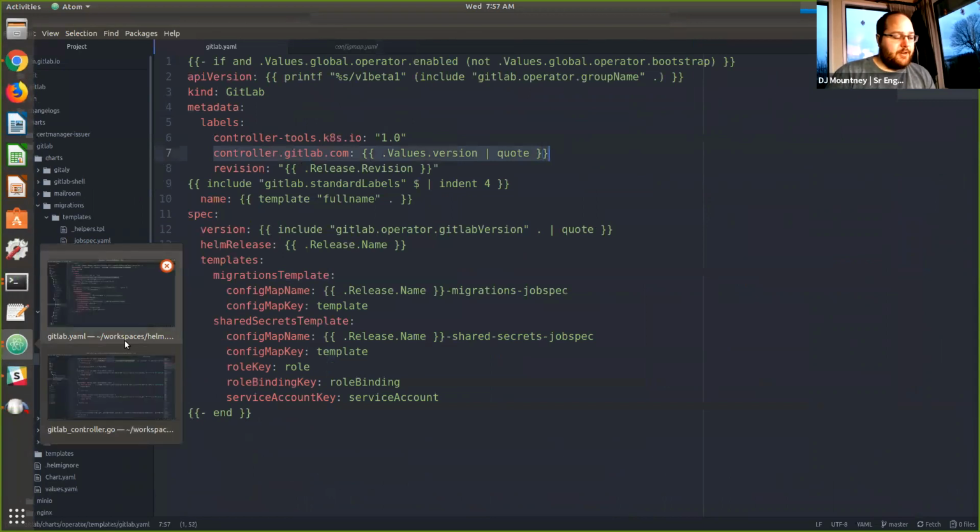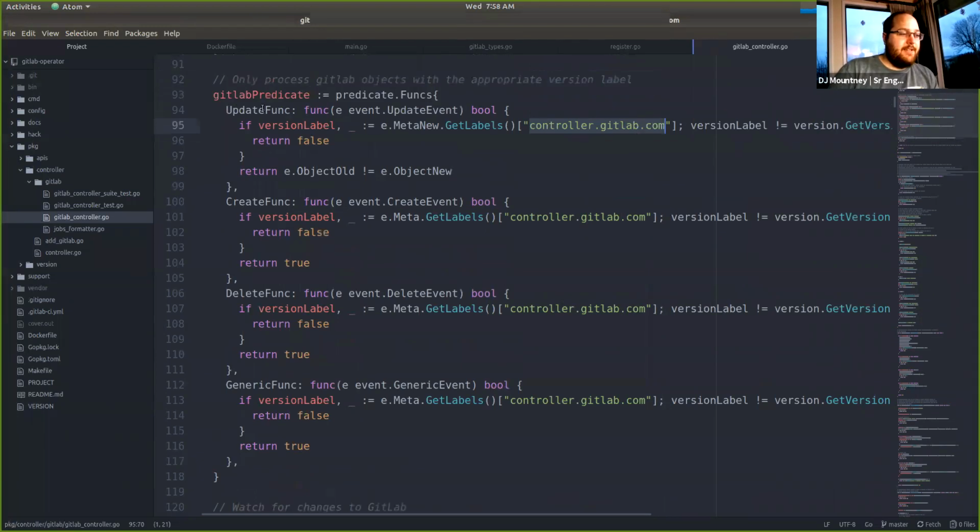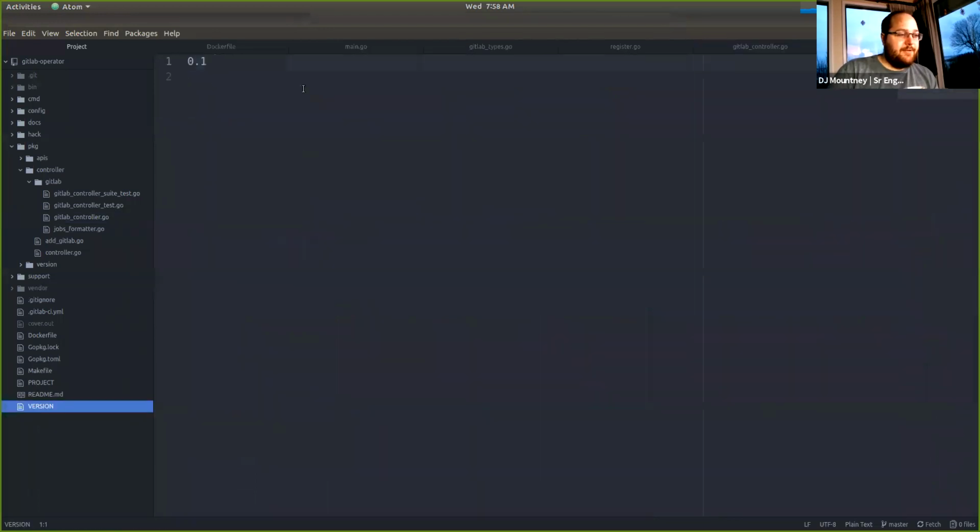This is the chart. I realize jumping back and forth might be confusing. I should really say what I'm jumping back and forth between. But basically, if this version label doesn't match the version we have in the operator, the predicate is supposed to mean that this instance of the operator won't respond to it, that it was meant for a different operator, a different version of the operator.